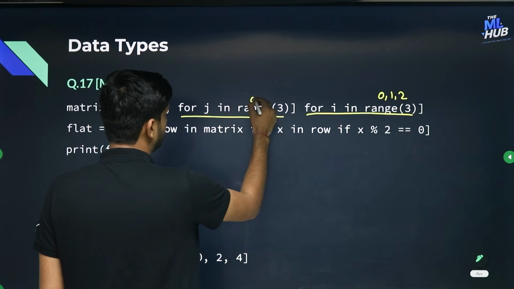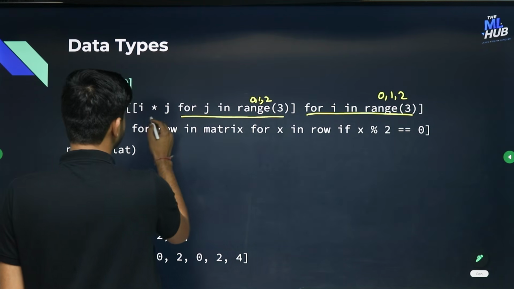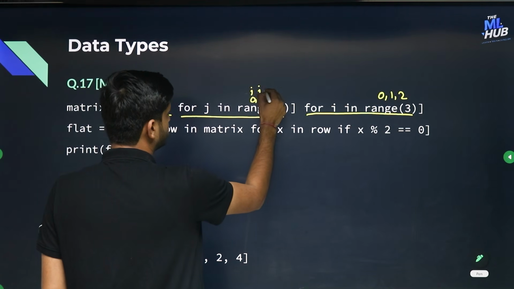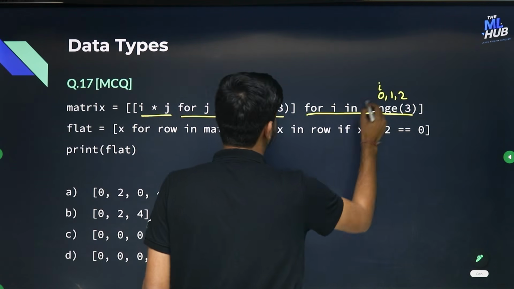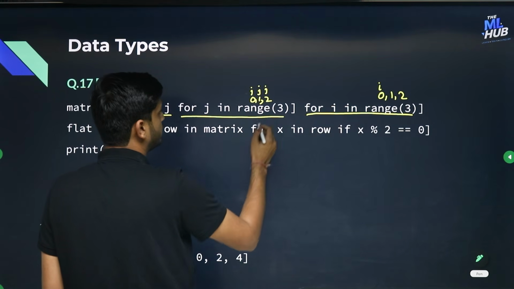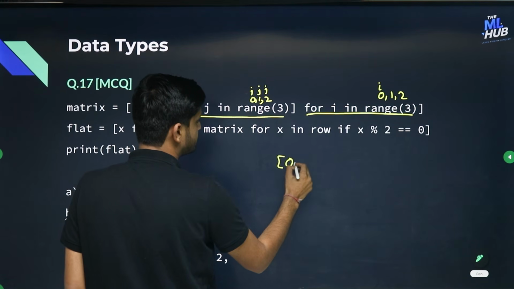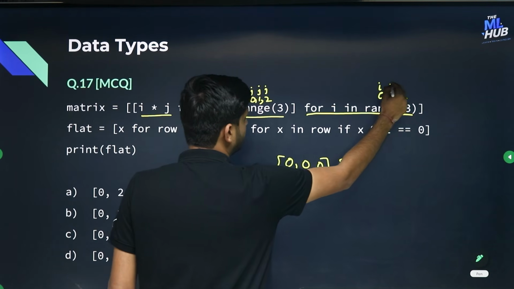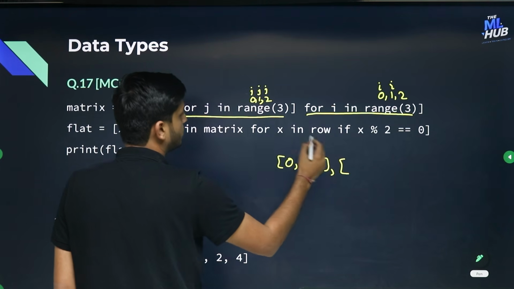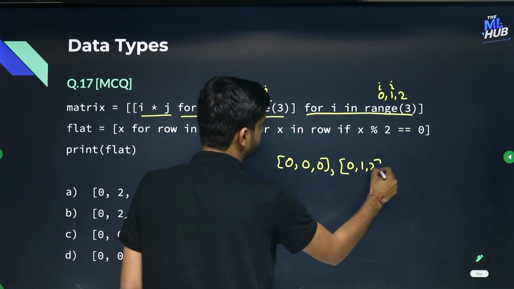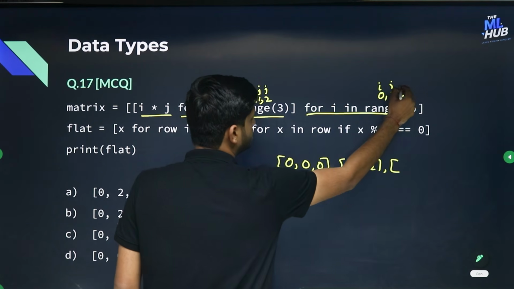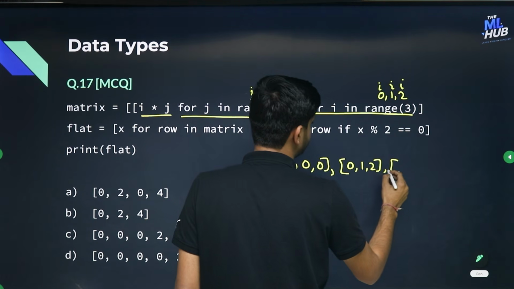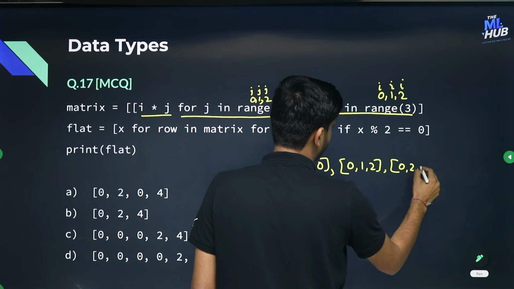Again J will take values 0, 1 and 2. So this list will contain values I into J. J will take values 0, 1 and 2, and I is 0 only right now. So 0 into 0, 0 into 1, 0 into 2 will get 0, 0, 0 only. So the first list will contain elements 0, 0, 0. Now the second list, when I becomes 1, will be 1 into 0, 1 into 1, 1 into 2, which means 0, 1 and 2. And when I becomes 2, 2 into 0, 2 into 1, 2 into 2. So the third list will contain values 0, 2 and 4.